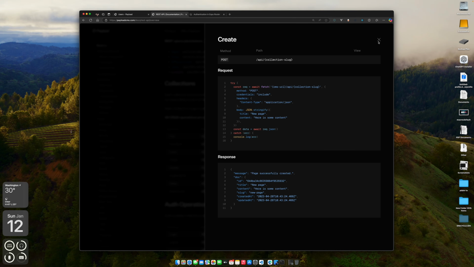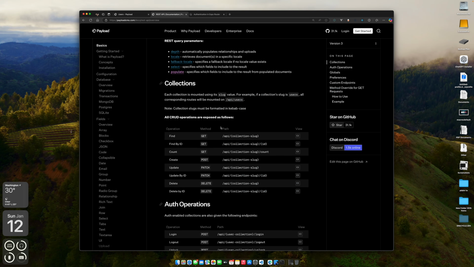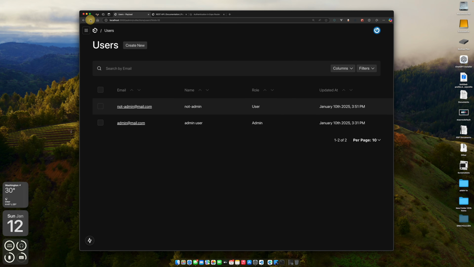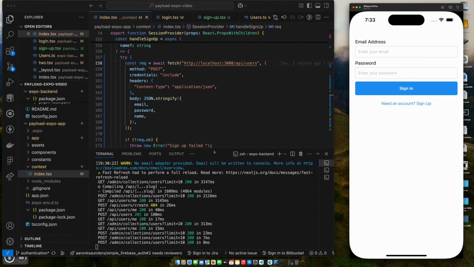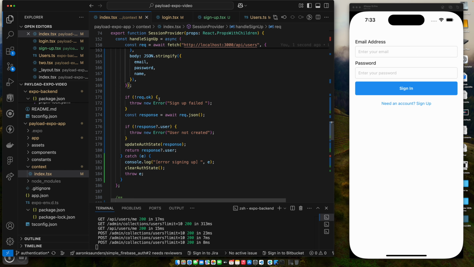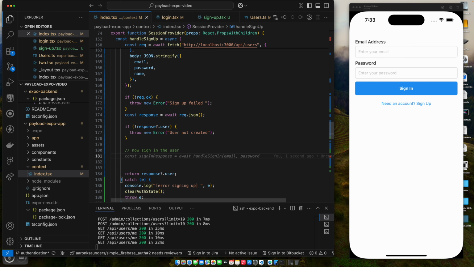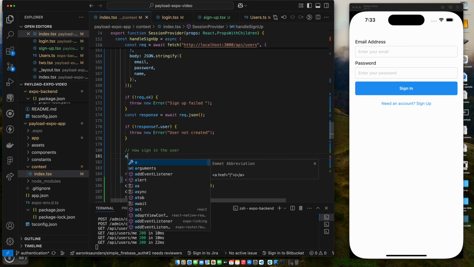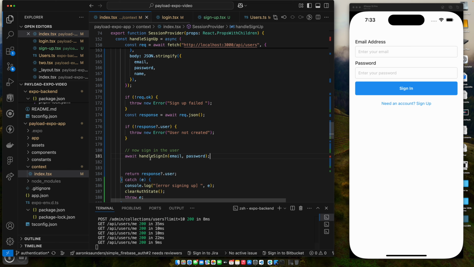I think I know what the problem is. I think I need to create the user and then actually log in with the user. I think that's why it's not working, but let's see. Yeah, so it created the user, so that's the problem. So after we execute this sign up successfully, if everything's good, right here, we're going to log the user in. And then we'll just use our handle sign in with the same credentials we had from before. So we'll just say await handle sign in with the email and password.